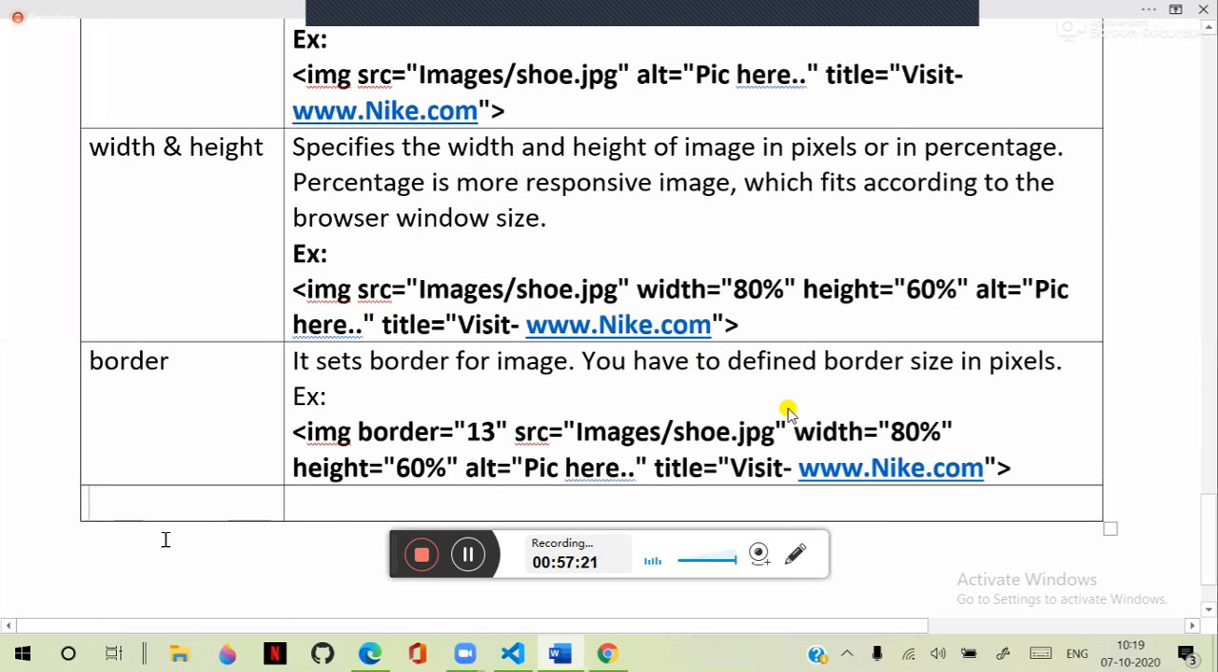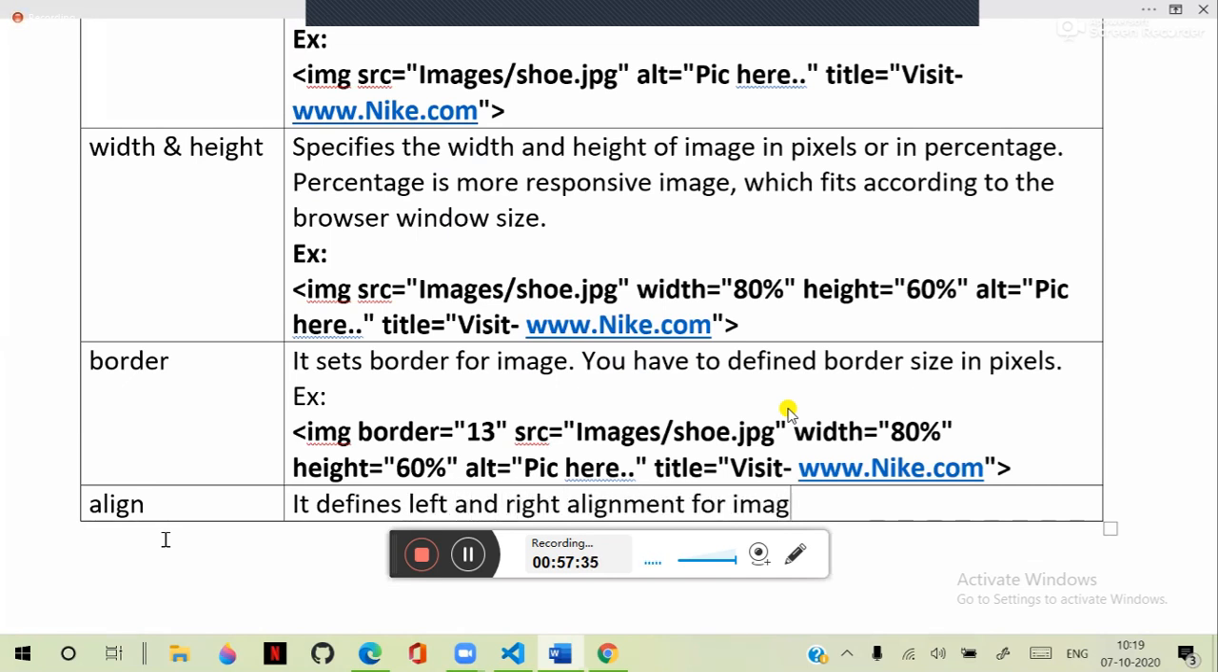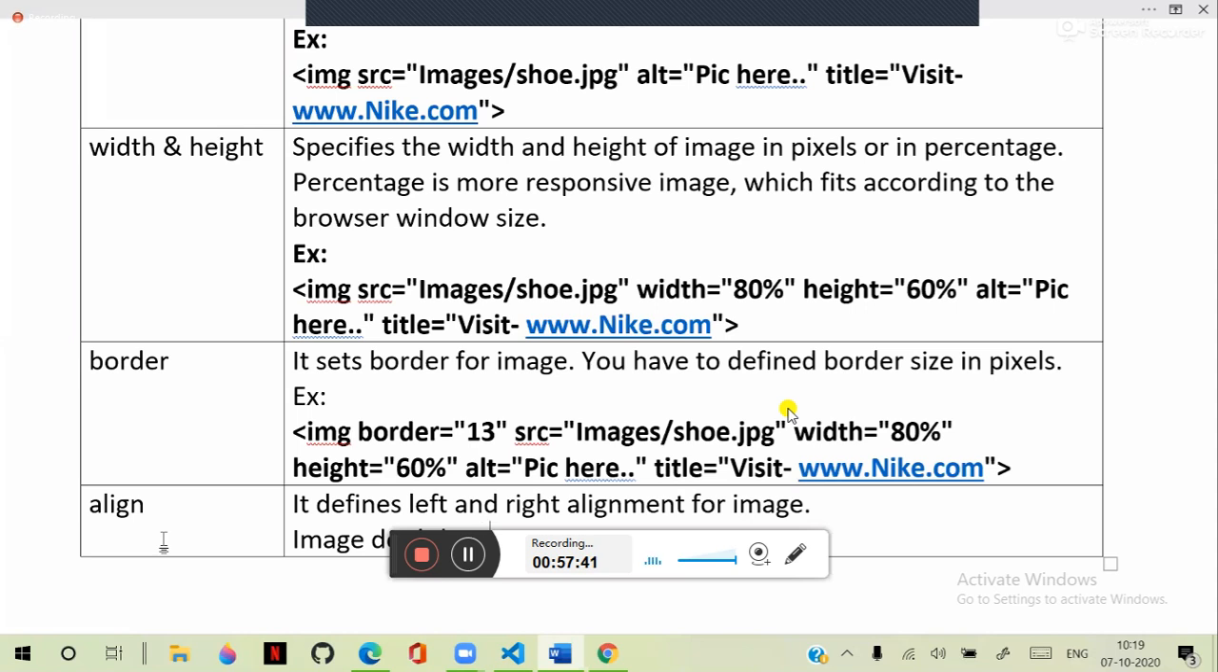Another important one is align. It defines left and right alignment for an image. Images don't have center alignment. But you may say that you have seen several pictures in the center. Of course you will see that, because if there is no center alignment in HTML, you will obviously do that by CSS. So we don't have that alignment.